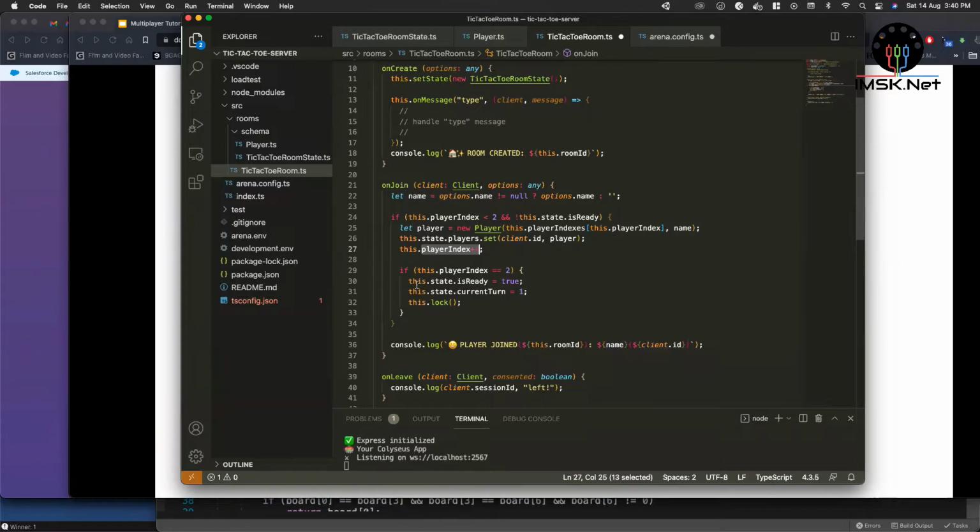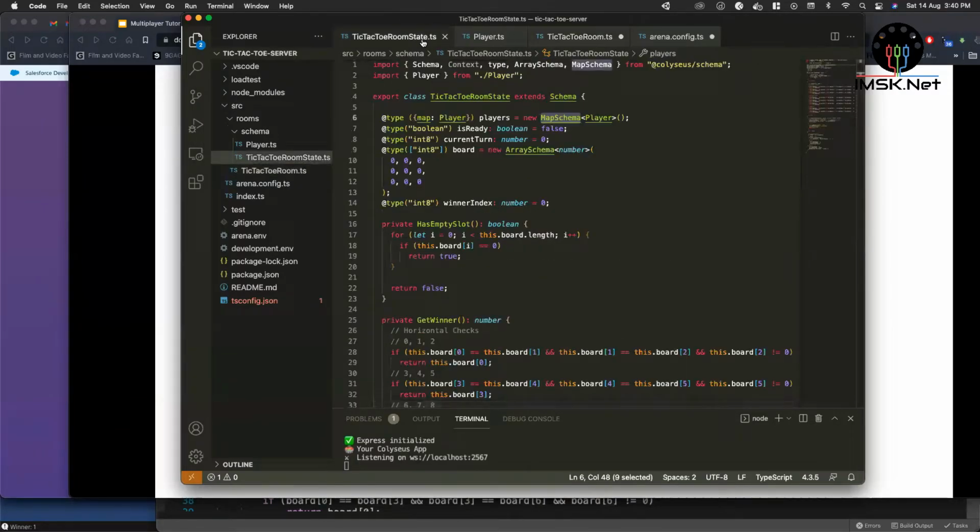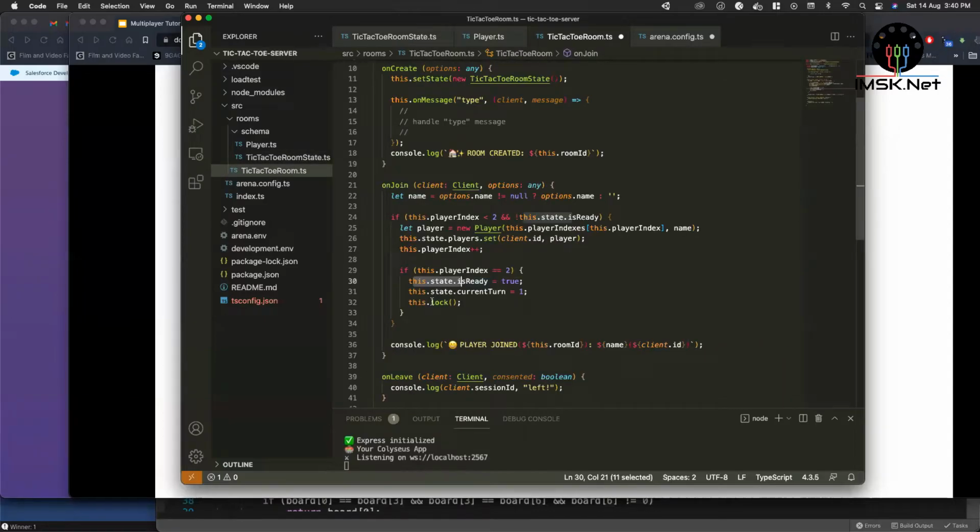So what ends up happening is if two players are inside, right? If two players are inside, then I change the state of this room saying that it's ready to start the game, basically. And I set the current turn to player one. So player one should start the game. Then I'm locking this room. That means no other player can join this room.